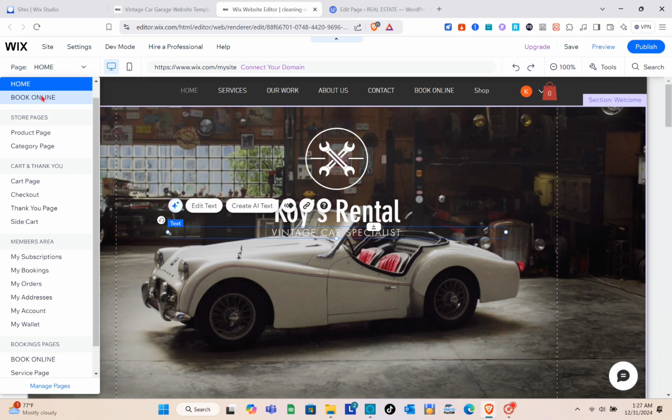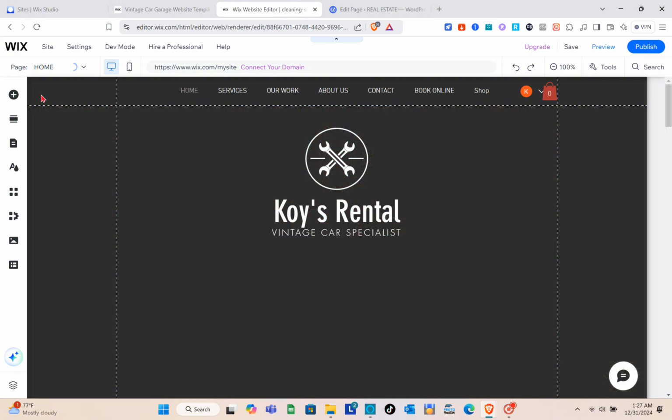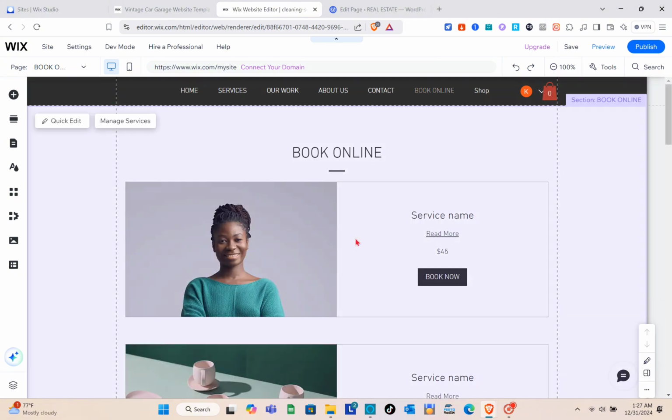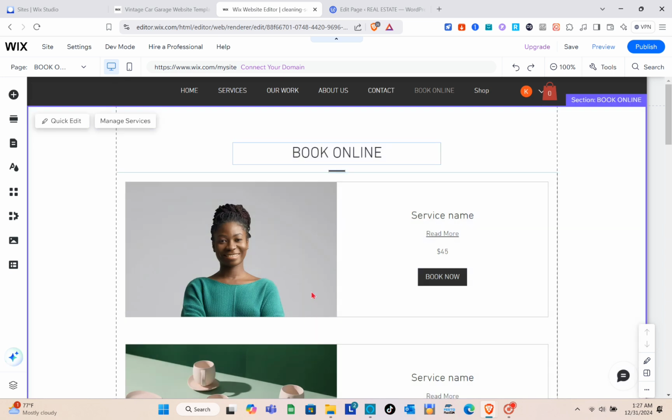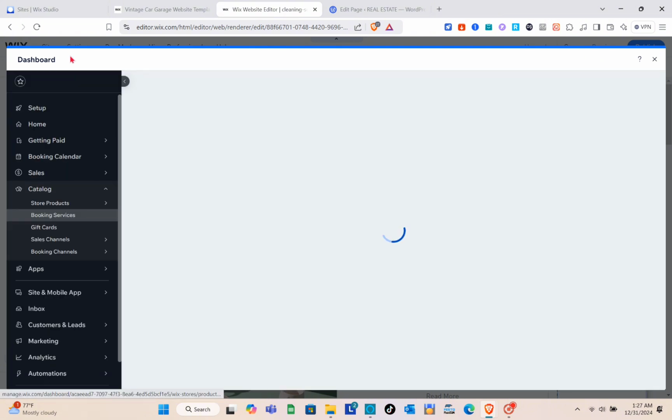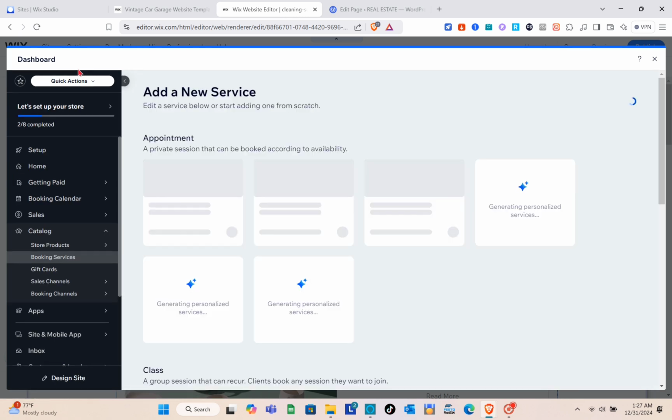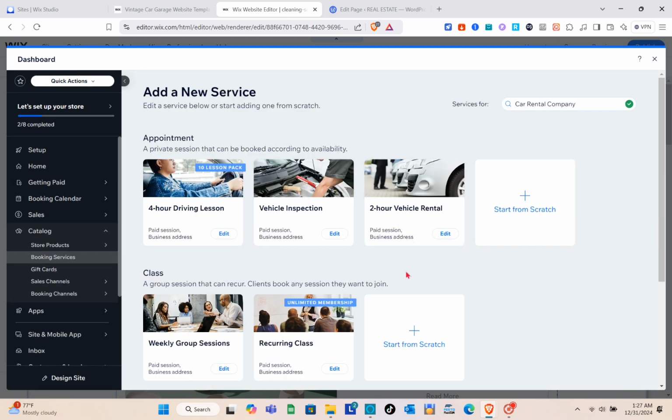But for now, let's go ahead and click on the pages and then click on the book online option, since we are going to manage the services and add here our own service. Okay, so here just click on this option and then just click on the manage services. That's right, and then on your dashboard, all you have to do here now is to create your own service.